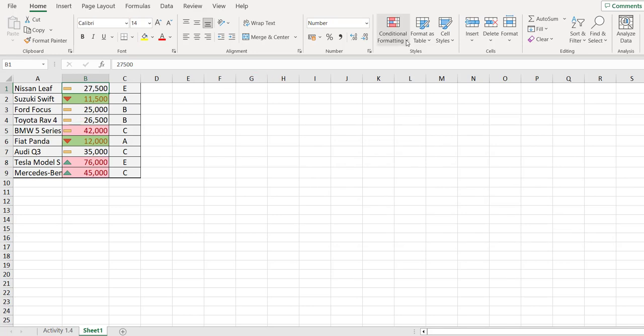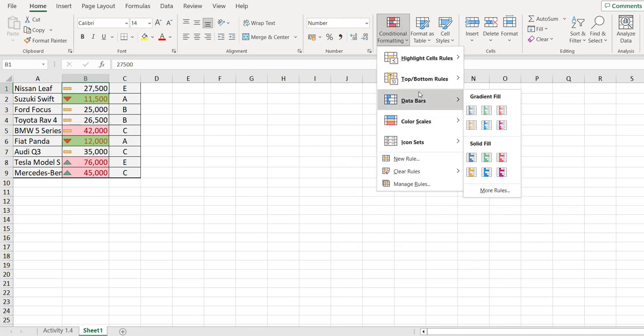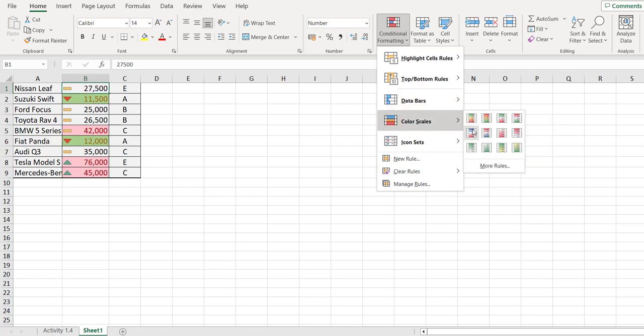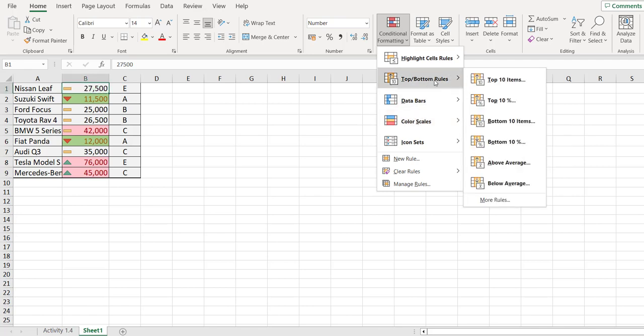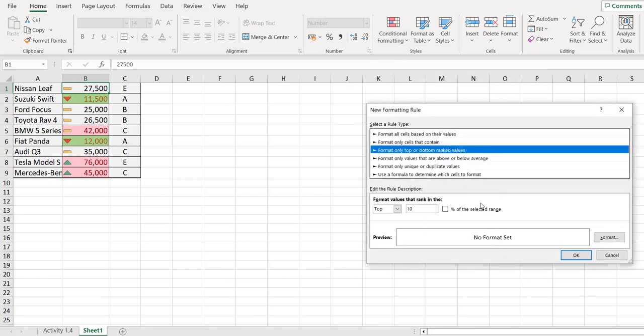Right, so that's conditional formatting. The data bars that you can put in, the color scales that you can use. There's a variety of various things that you can do. You can also have the top and bottom rule, the top 10 items, top 10%. Again, you can change it to the bottom. You can say that 3, 2, 1, whatever it is that you want to choose. And again, you can also choose from this rule type over here.